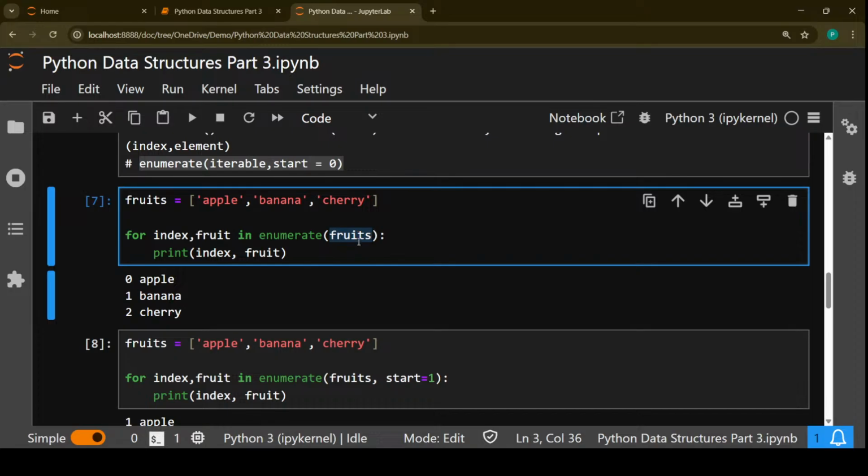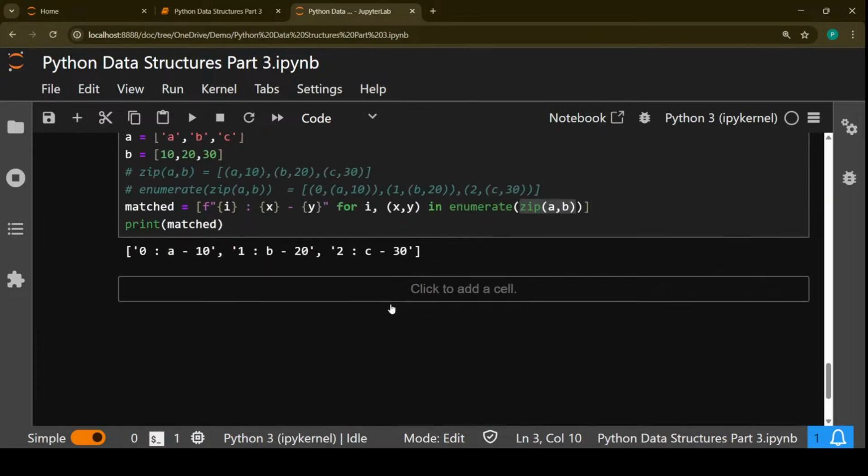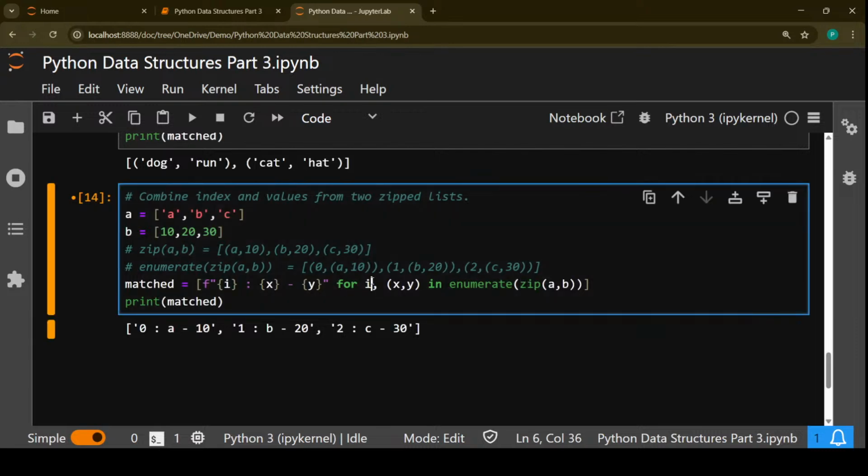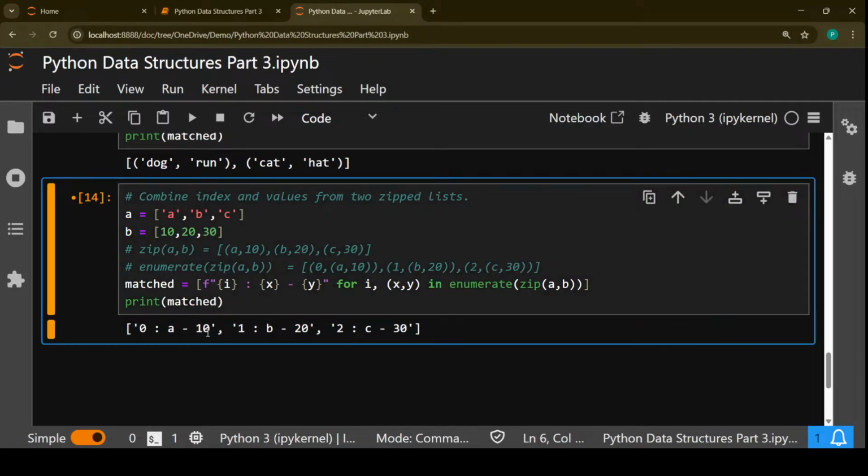So think like there is a zip, and the zip is combining the two lists. So zip is also returning a single list only. That single list is taken in enumerate, and then this enumerate has one index parameter, and because the zip is returning two values, that's why we have taken x and y both inside the tuple, for printing a and 10 both.